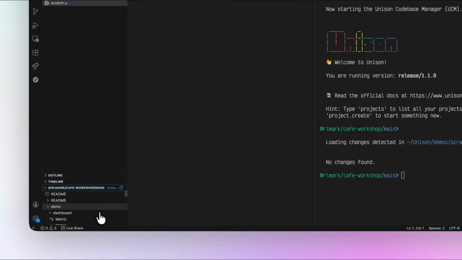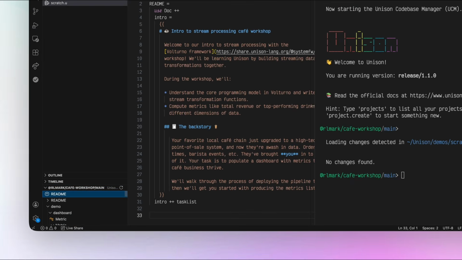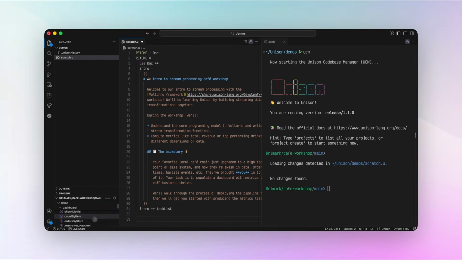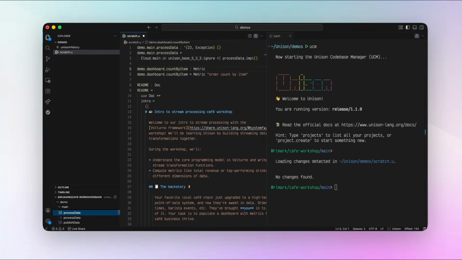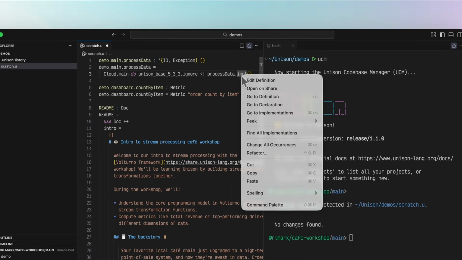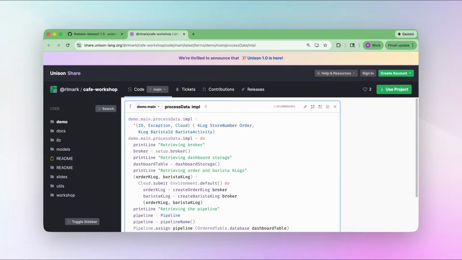Second, if you're a VS Code user, this version includes support for VS Code options like editing a term from the side panel and opening a term on Unison Share. Be sure to upgrade your VS Code Unison extension if you want to use these features.